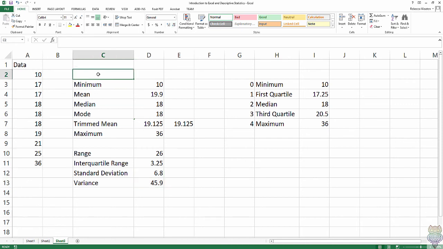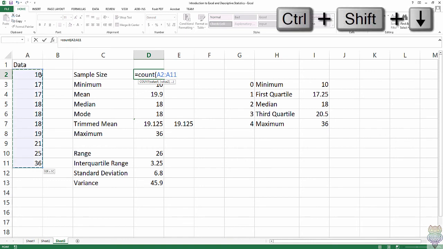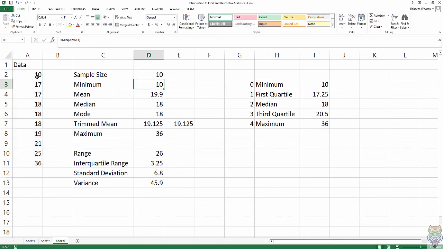If we wish to determine the sample size, then we can use count, open parentheses, and the data array. And if we put the cursor on the first data point and hit Control Shift and hit the down arrow, Excel will pick up the entire column of data. Then we can press Enter and it will count the number of data points. Note, Excel only counts numerical values.